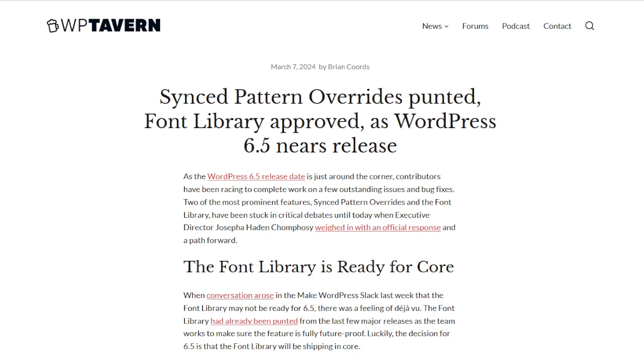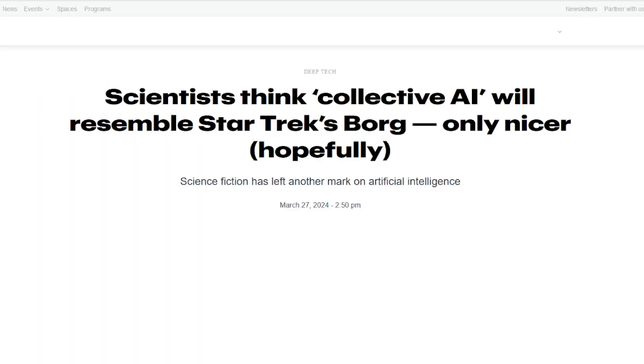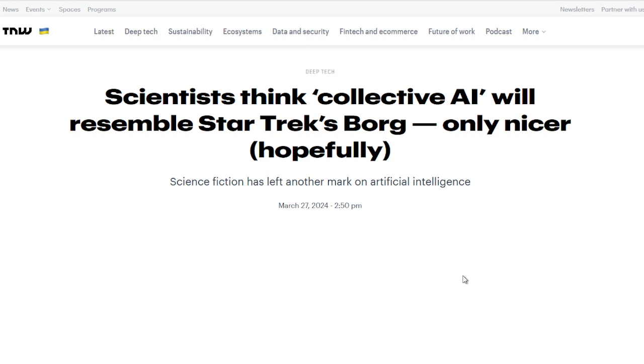And then I have a pretty fun one here. Scientists think collective AI will resemble Star Trek's Borg, only nicer. No, I'm sorry.